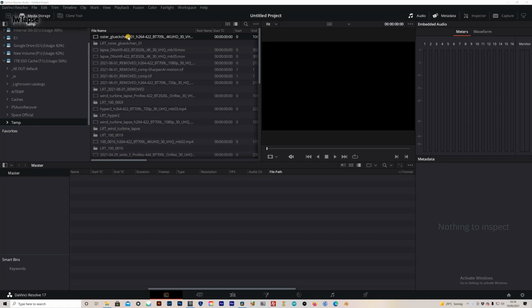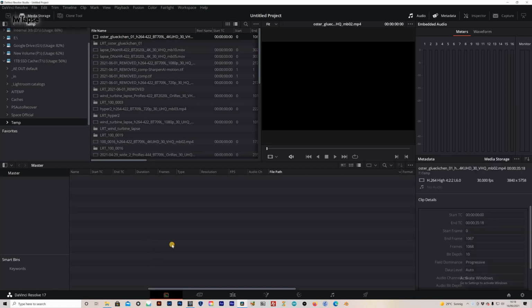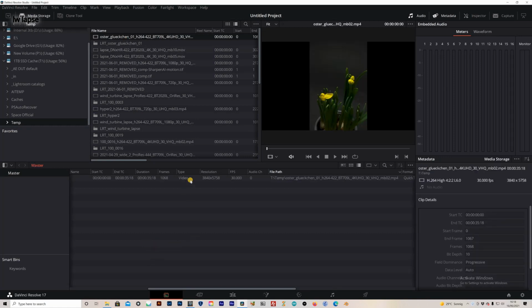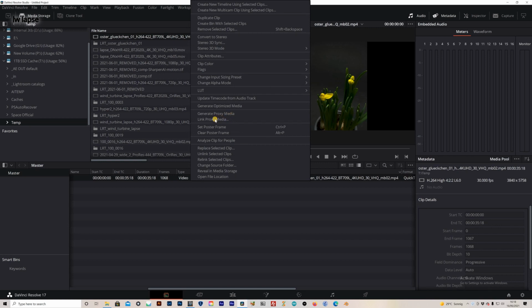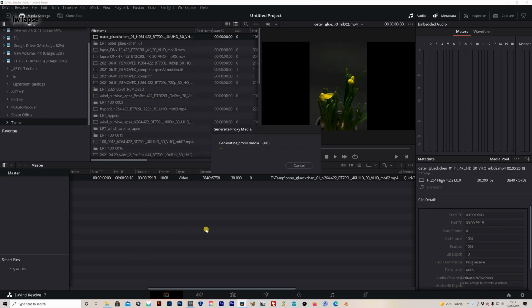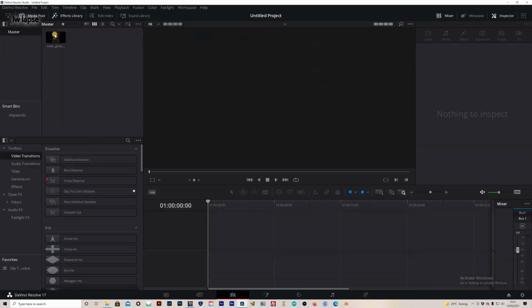Okay, I'm in DaVinci Resolve now. I'll just pull that file into the media pool. Right click, generate proxy media. This will just help with the editing. You can see here the resolution is pretty high. Now the proxy media is ready, we'll go to the edit page.